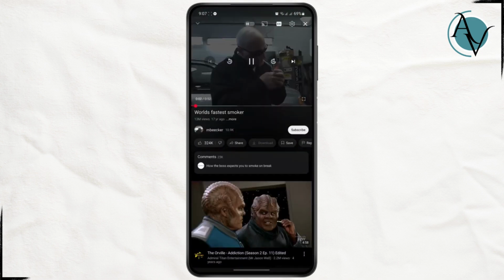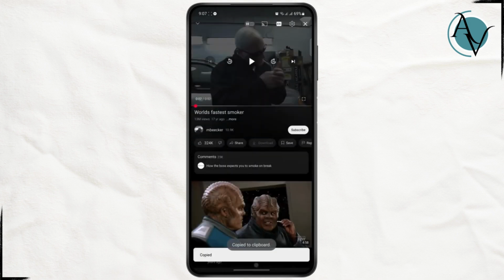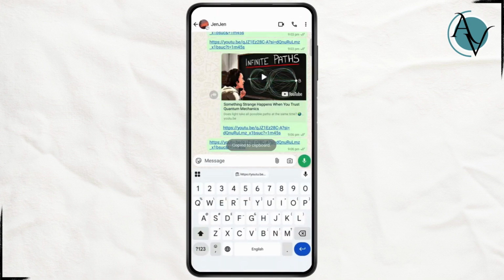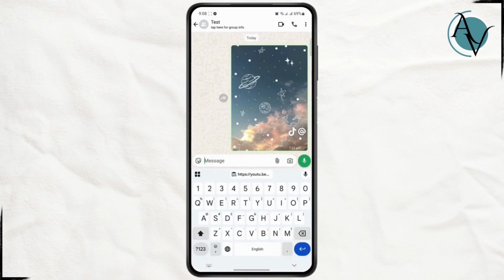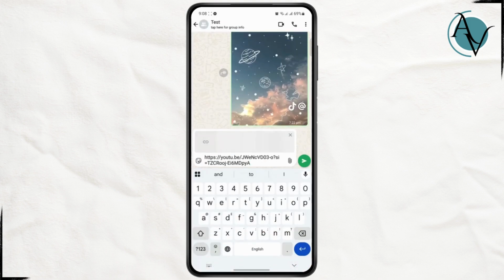All you have to do now is just tap on the share option right here and then copy the link. Then open up wherever you want to share this, and I'm just going to go ahead and share it on this group right here. Just paste the link, and right at the end you're going to type in this and symbol, and then tap on T equals.